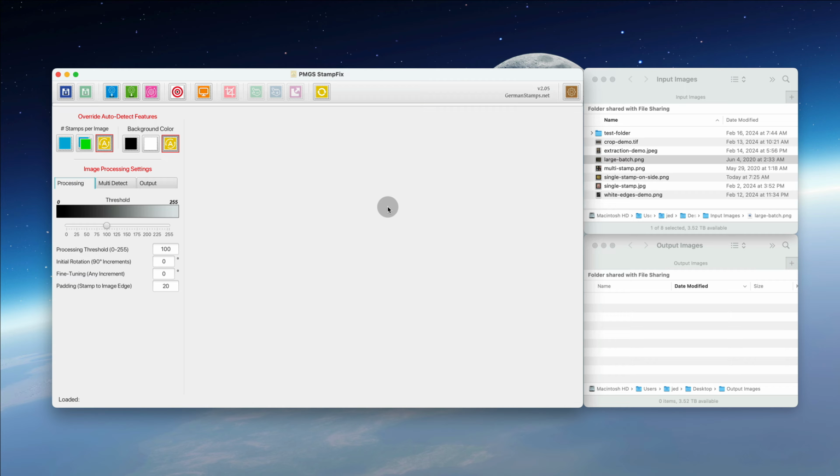If you change it to open to user default folder, it's always going to open to whatever folder you have in this blank. And you can change that by clicking this little folder icon and picking a new folder. And if you set one in here and you select open to user default folder, the file chooser will always open to that folder.